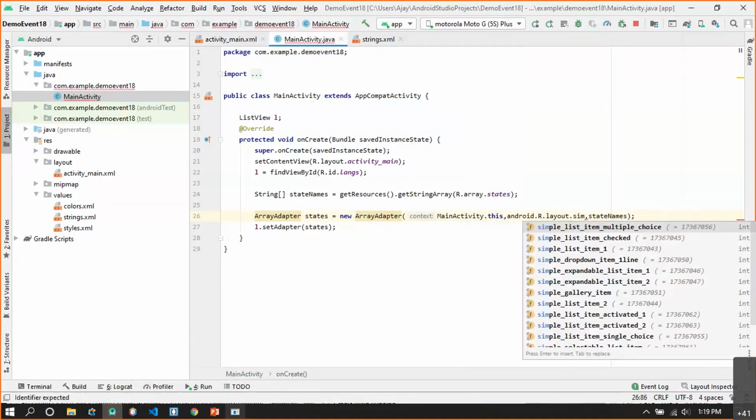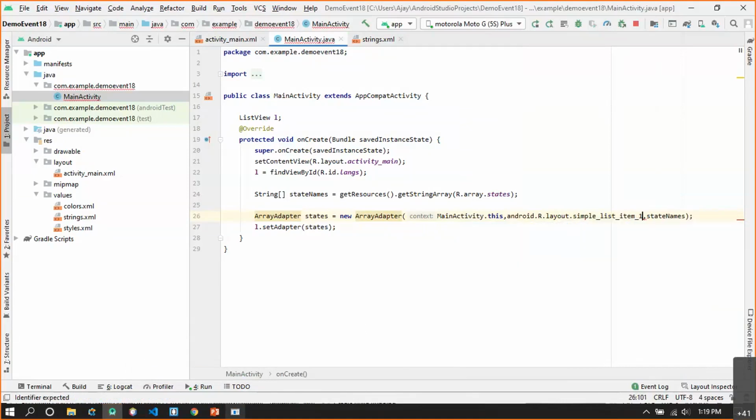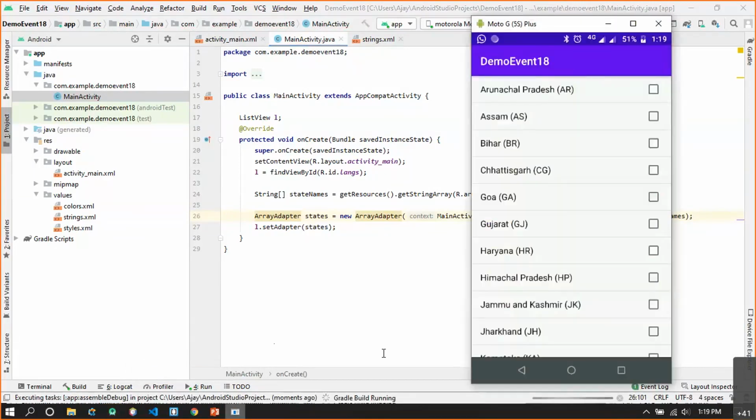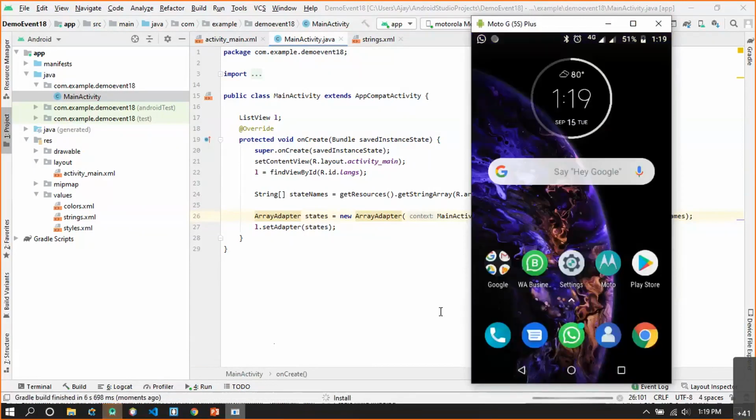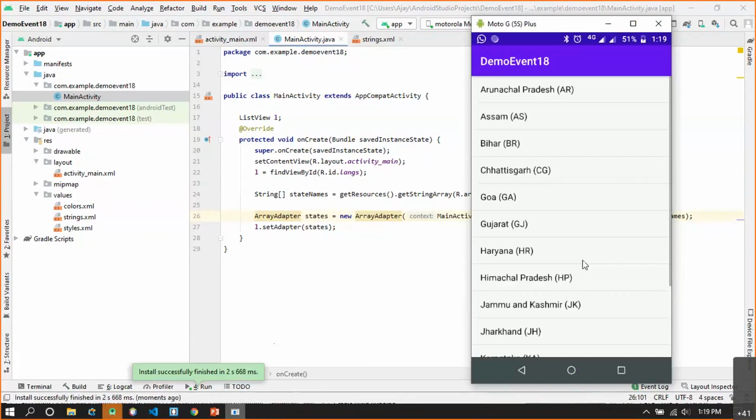So I'll go with the first one, that is simple list item 1, which will display a simple list of all the states inside a list view, as you can see here.